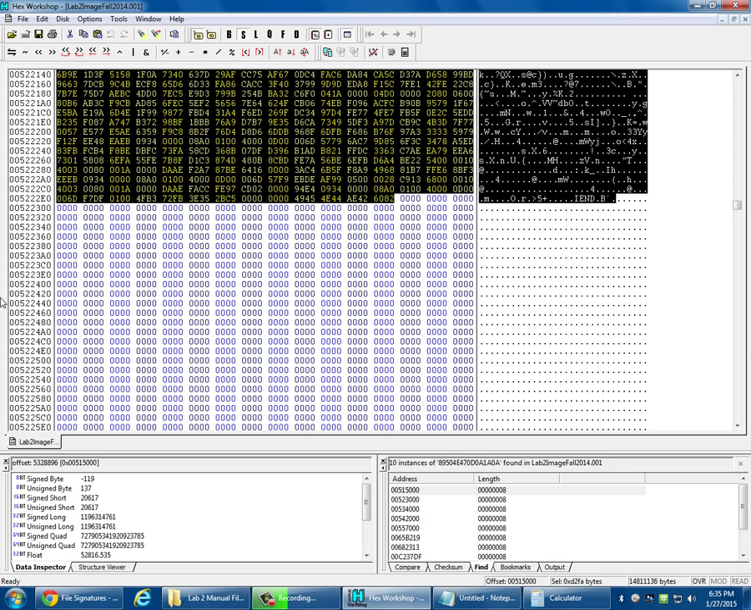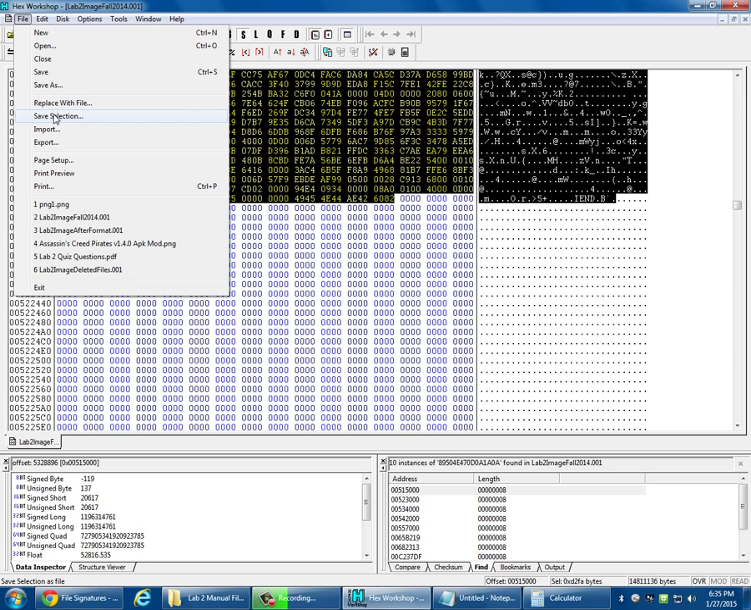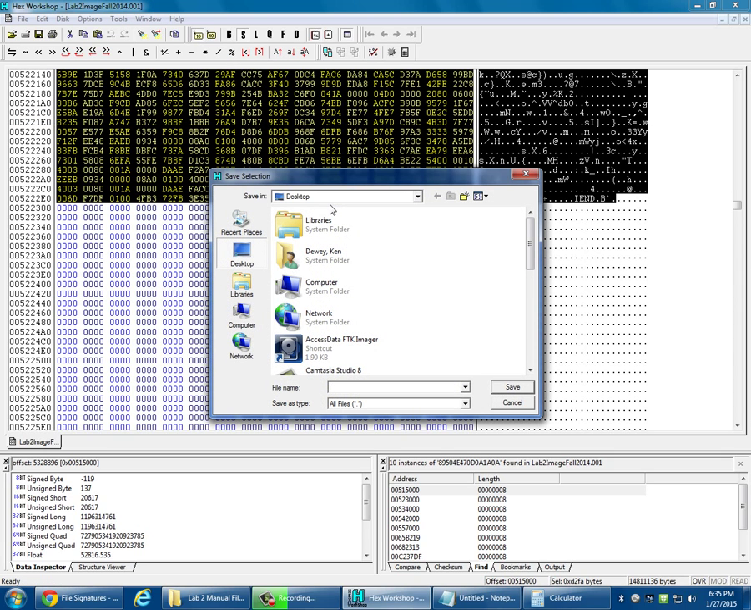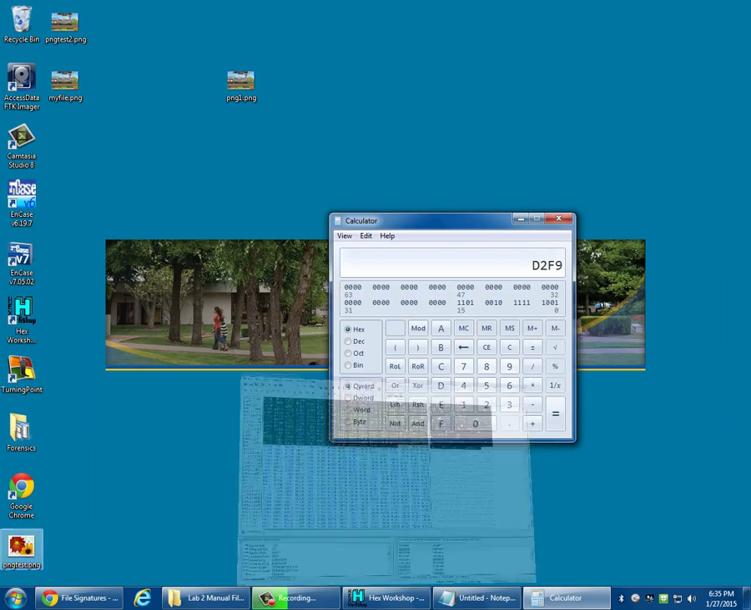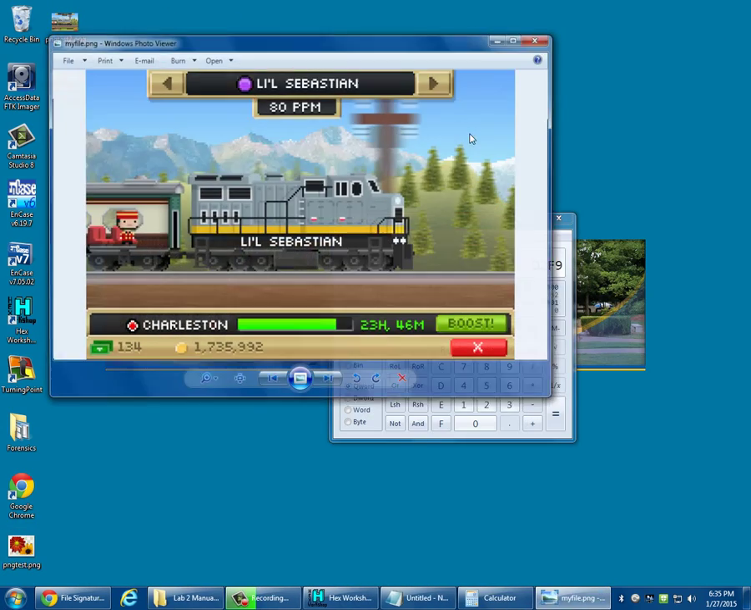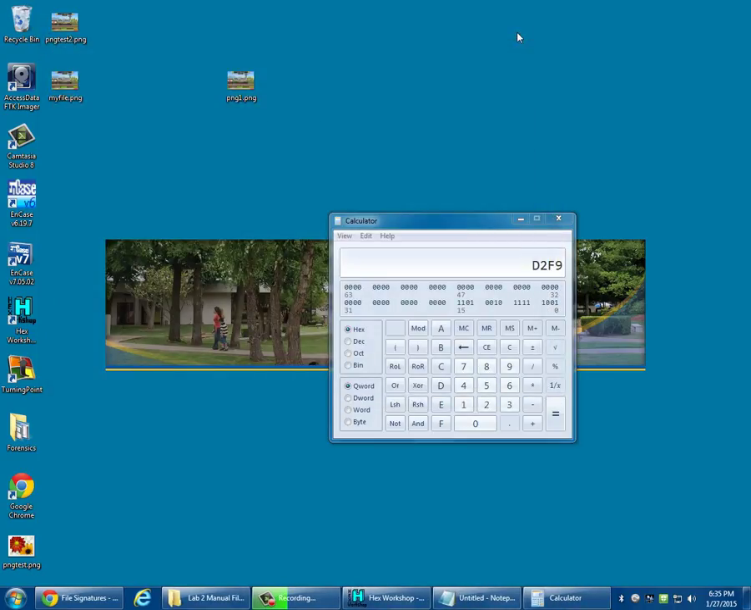I can go file, save selection, myfile.png, and it'll automatically do it for you, and there it is. It works perfectly. That's the way you need to do it. It's much better. I never showed that in another video. Hey, everybody, see how I did that?